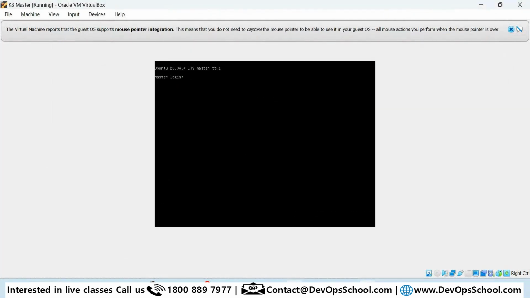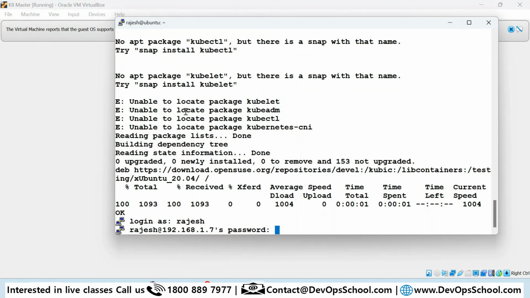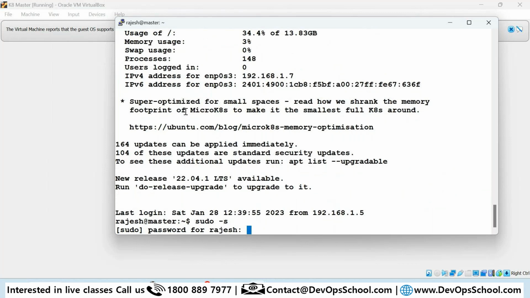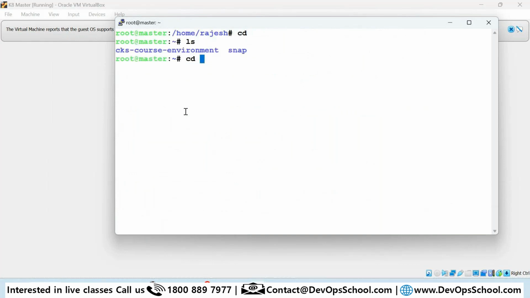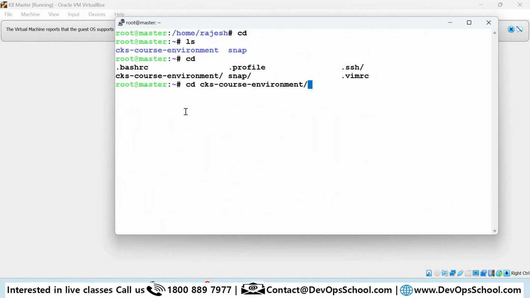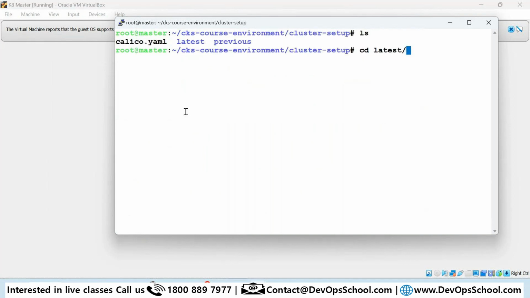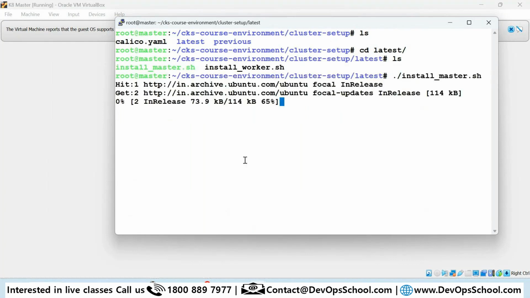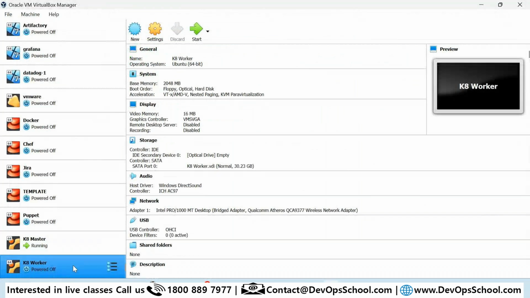So now I will restart this session. Username is Rajesh. Password is Rajesh123, and become sudo. Now I'll go to my script here, CKS and cluster setup, and play test, and then yeah, this is good. Now let it happen. It will take a few seconds. Meanwhile, I'll do this for the worker also.